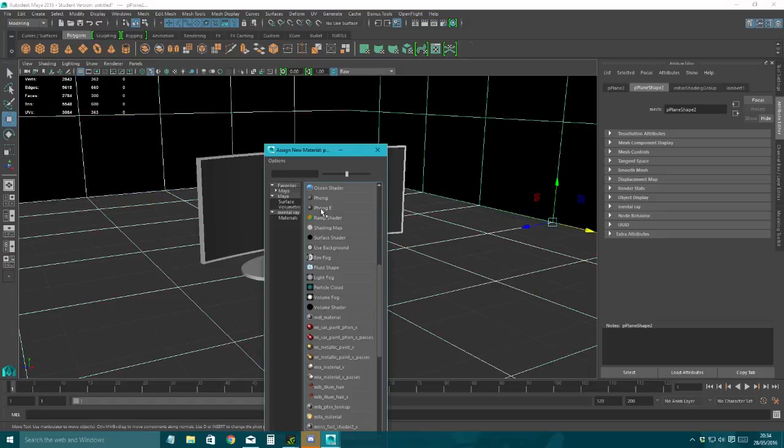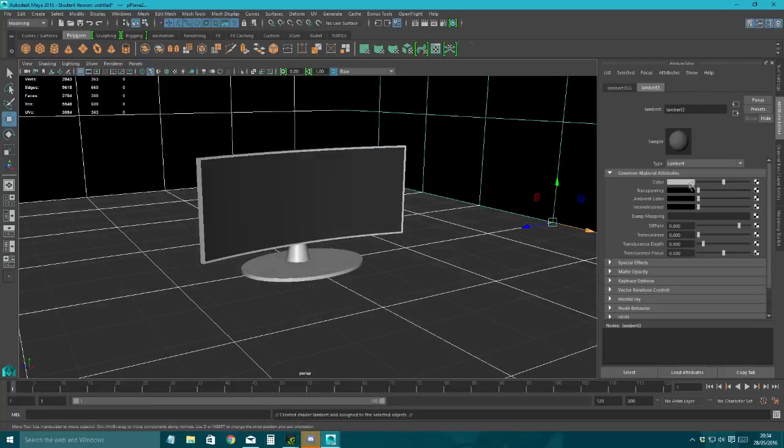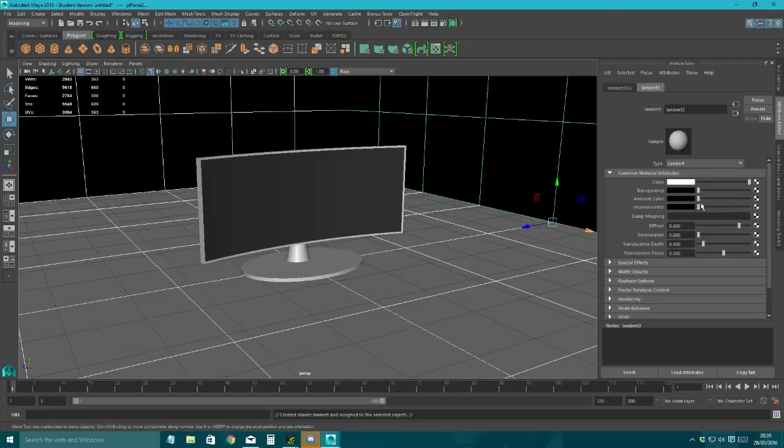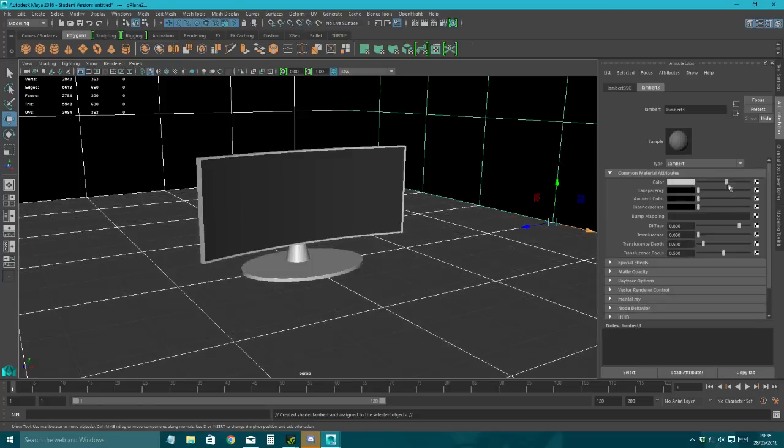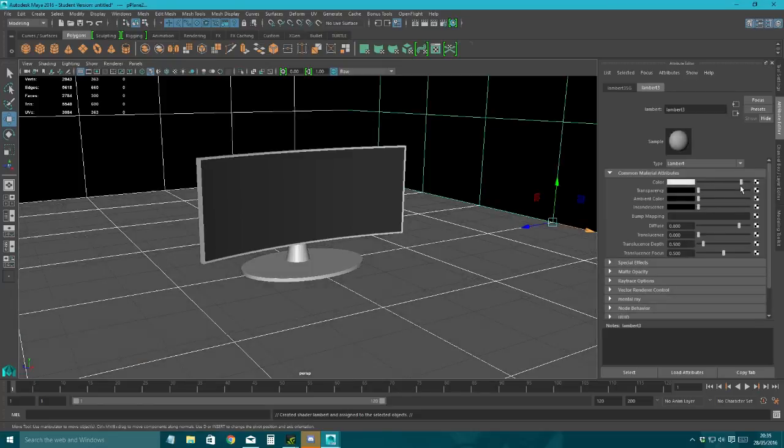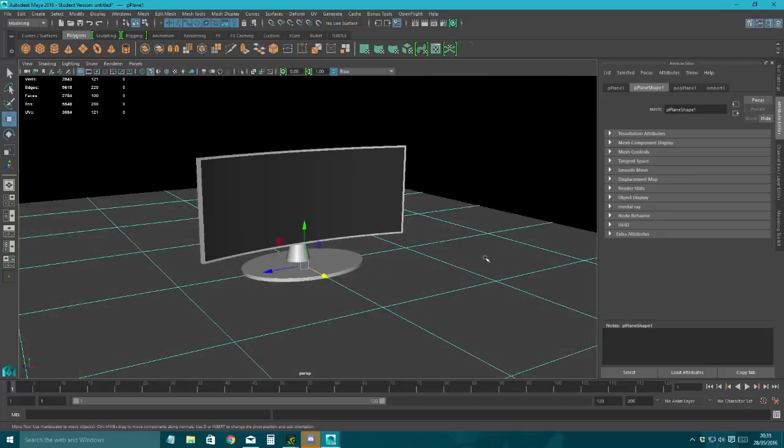And for this, I'm just going to use a Lambert because I don't want any reflections off of these. So, where's Lambert? L, Lambert. And I'm going to make them white. In fact, do I want to make them white? I'll make them like a light gray. There we go.